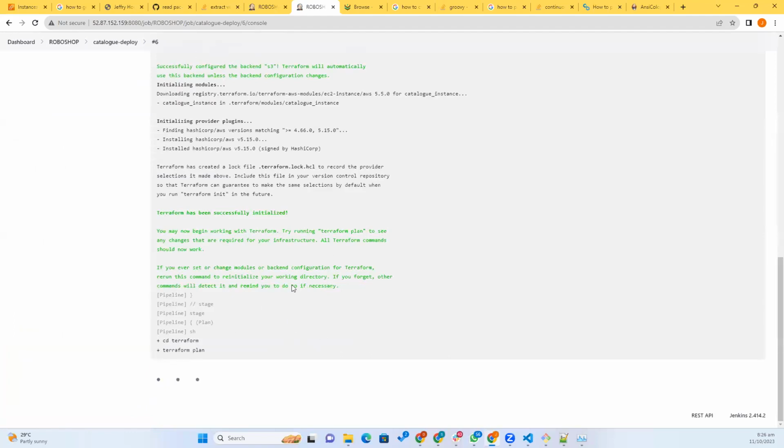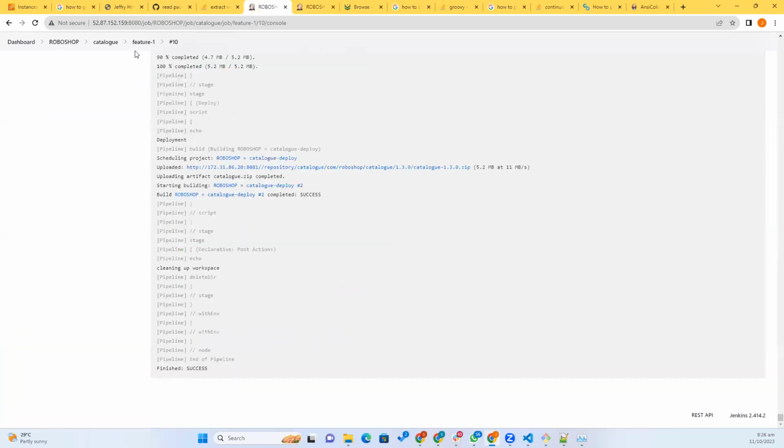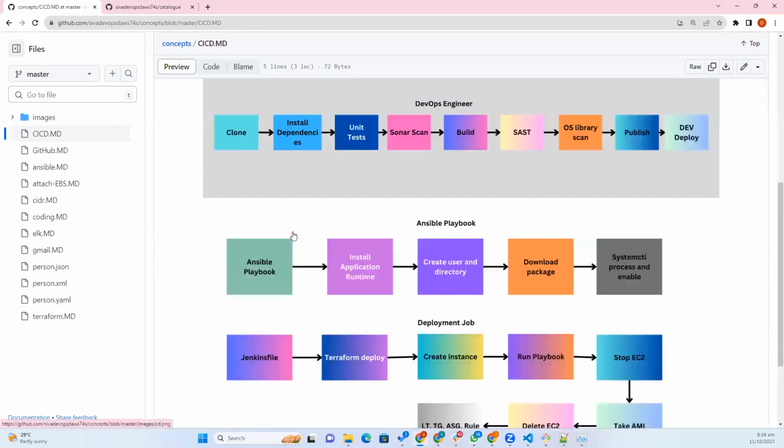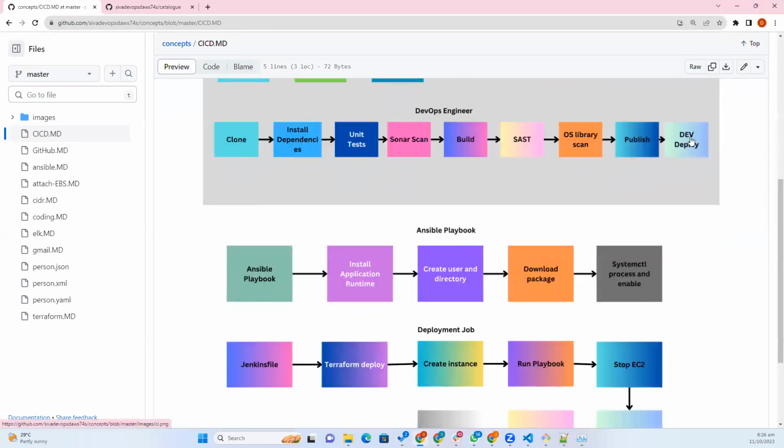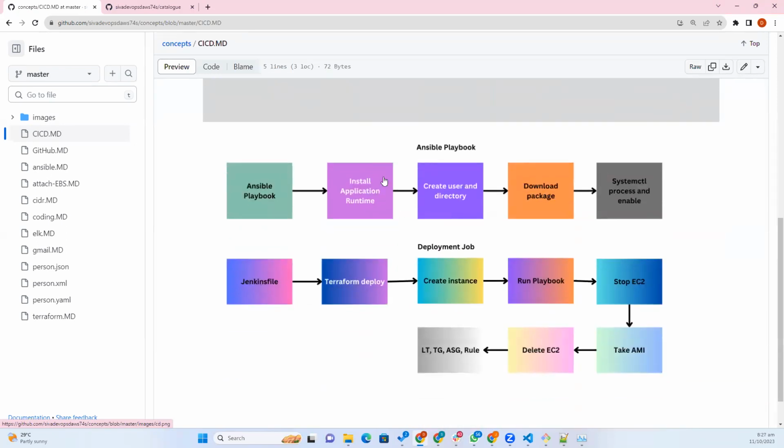So just checking the deployment job success. Once it is successful completely, we'll call it from the CI. At that time, the complete pipeline will work, entire CI and then deployment. So this dev deploy here is the downstream job. This is the dev deployment.